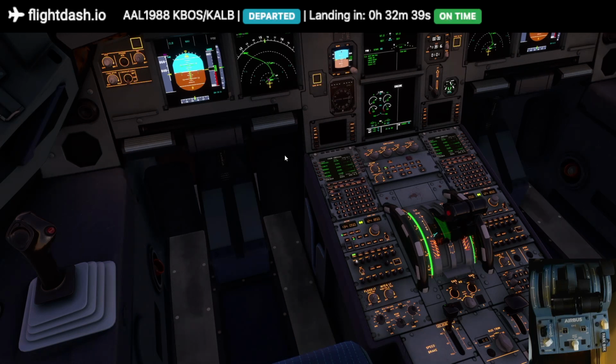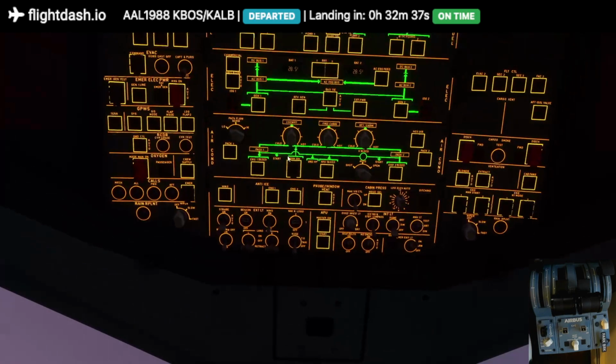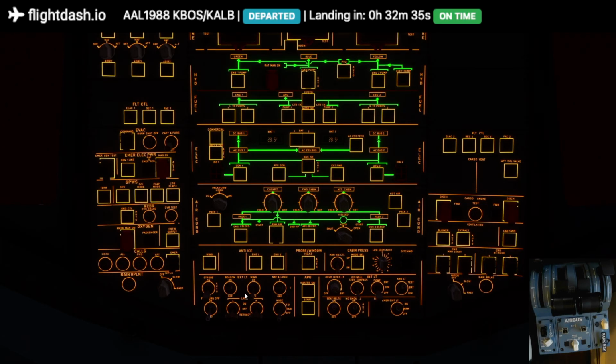Wing lights on. Check. Taxi lights on. Check. Check. Release parking brake. Released. Released. Begin safety announcements.